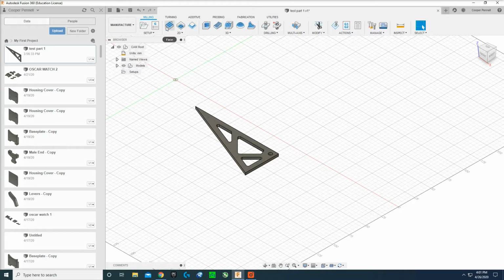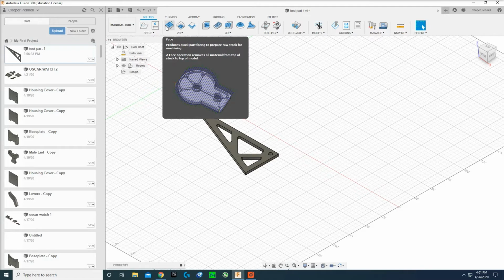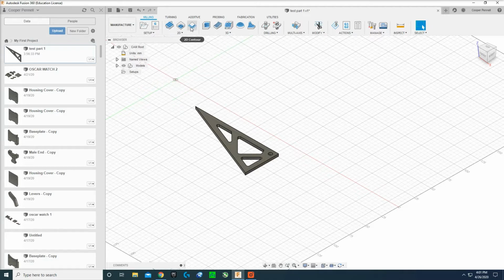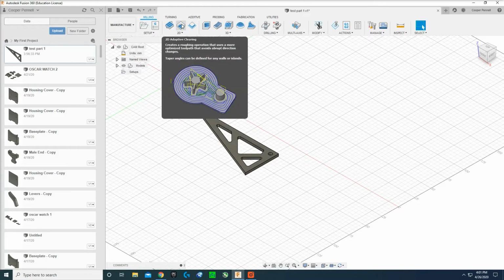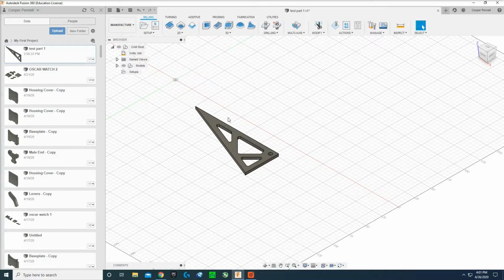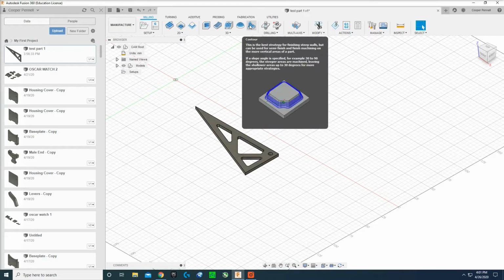The 2D options include things like facing, which is similar to a mill cut that we've been doing in the past. 2D contour goes around the outside of a part. 2D adaptive clearing is what we're going to be using, you'll see, to do some of the inner workings of this. There's also more complicated things like 3D adaptive clearing. There's some parallel face stuff, some curvature things. We don't really mess around with that kind of stuff.